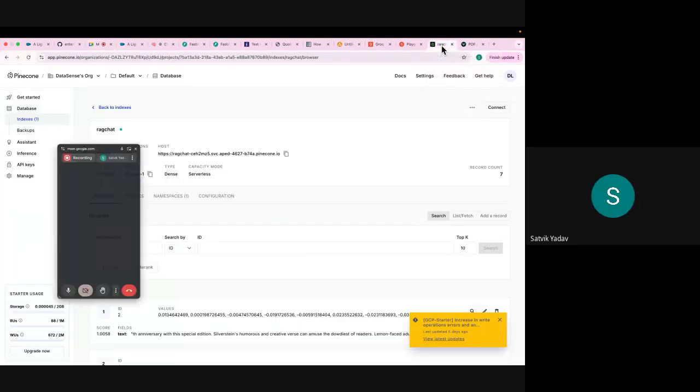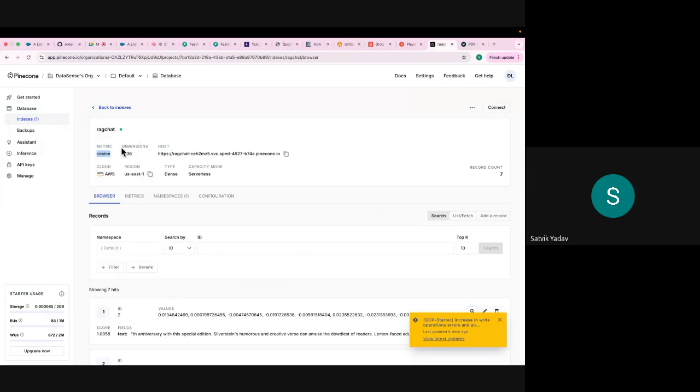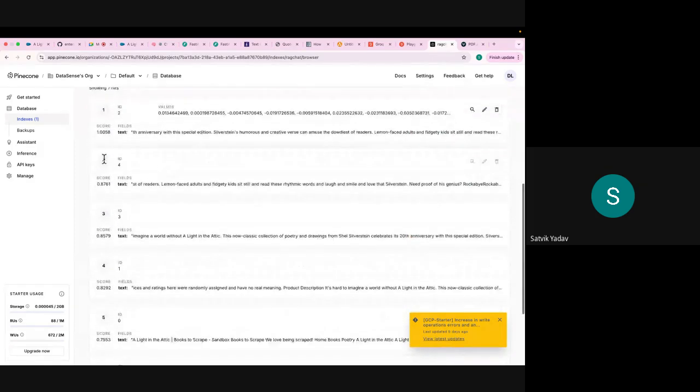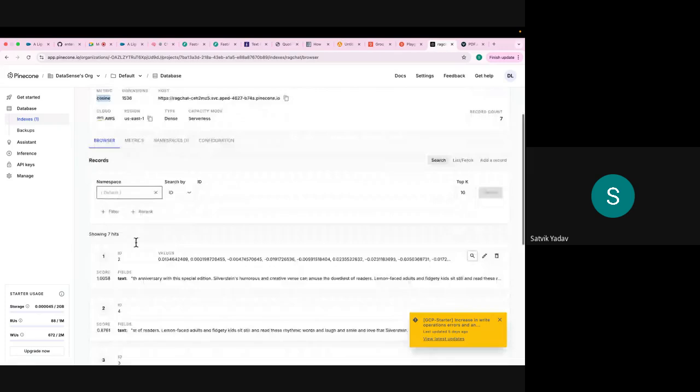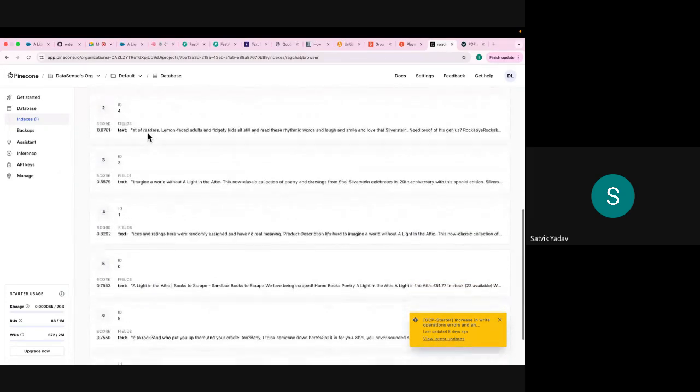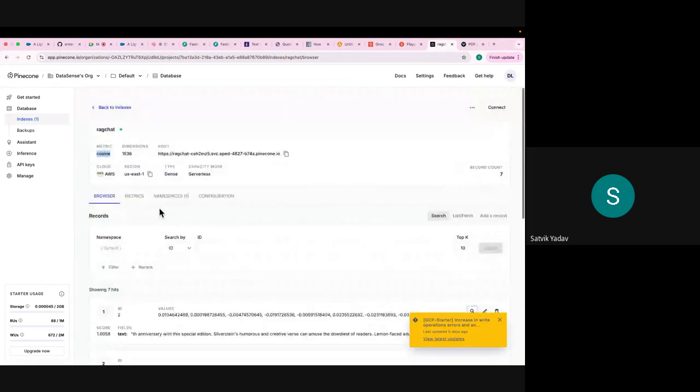Whenever we create any vector database, we provide a metric, cosine. So whatever search you do, think of it like this: all these vector embeddings are there, and whenever you ask a question, it will tell you the closest one based on cosine similarity. And here we'll be using the Pinecone vector DB.